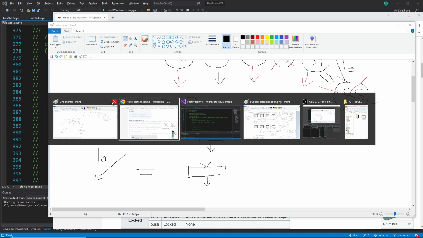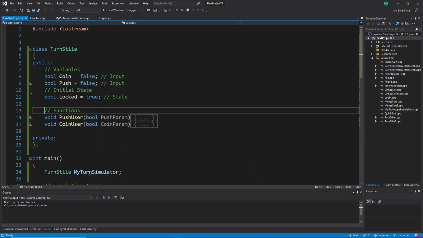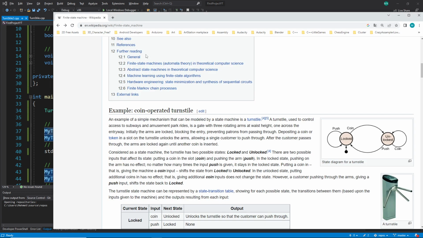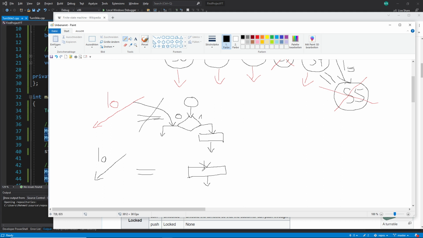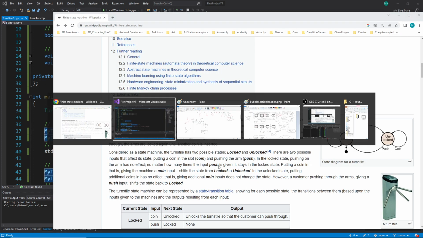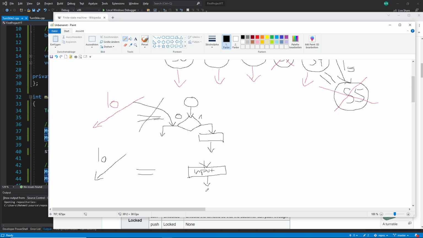How can I see input? Because let's go back to the code. Let's go back here, and here in my flowchart, this is an input. I simulate the input. It is just code execution. In a flowchart, I would make this one an input here. Input, and input means here I set the coin to true. That's the code. But this input, this whole thing here, is represented in a state diagram as an arrow.